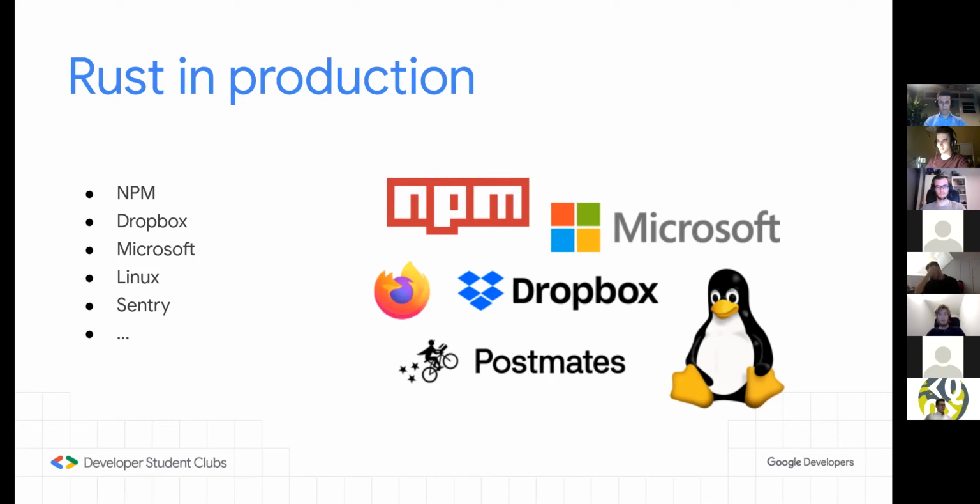Microsoft also announced that they were going to write certain parts of their Windows 10 operating system in Rust. However, they did not say what exactly. And there have also been a few requests to merge Linux kernel code written in Rust into the kernel.